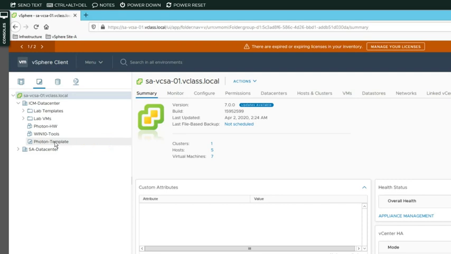In the ICM data center, we have different folders. One folder is called Lab Templates. So let's move our template into that folder. This is not required. It's just better organized to have templates and VMs at different places in different folders. So when I now expand this folder, then we see our Photon Template in here.